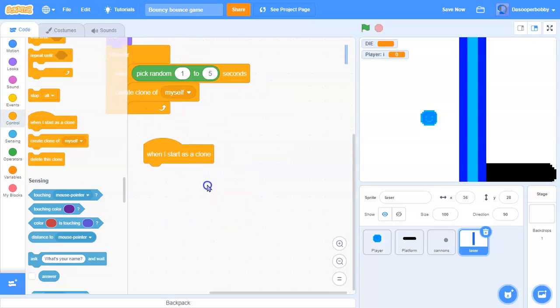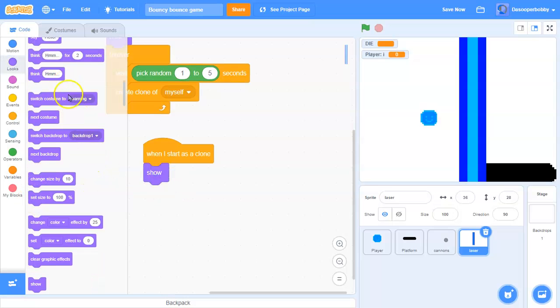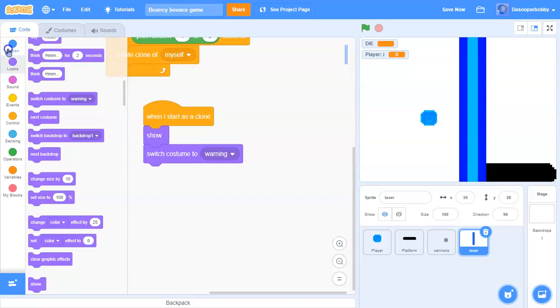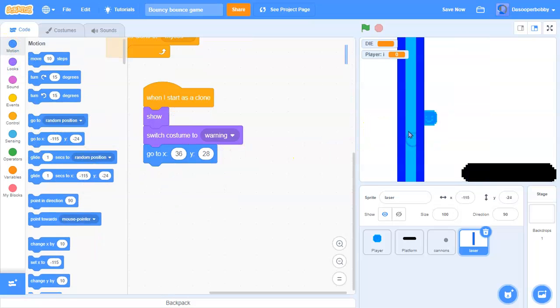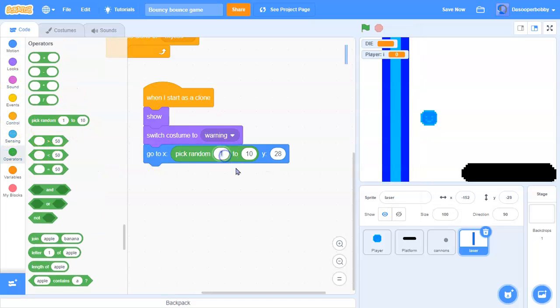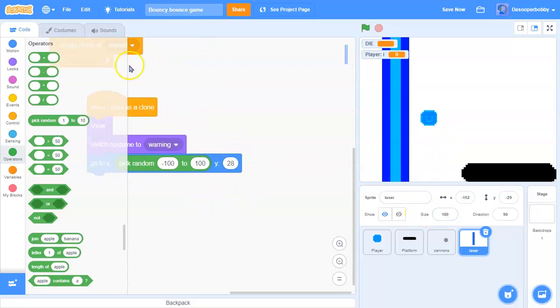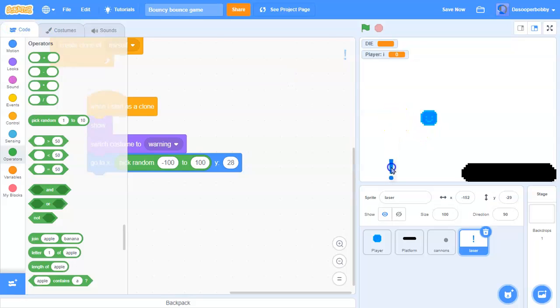And I'll drag it when I start the clone. I'm going to go and drag a show and switch costume to warning. And also we can go to, let's say, X. We can say pick random -100 to 100. And Y is -147.